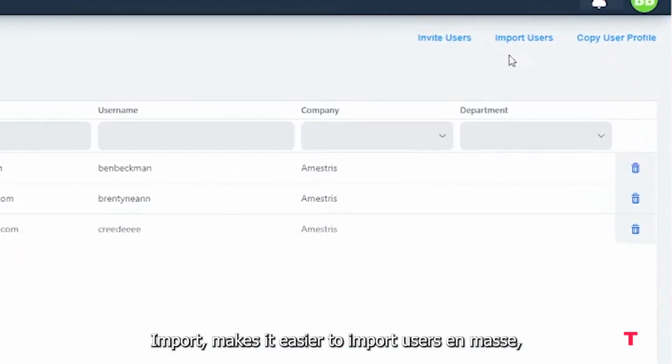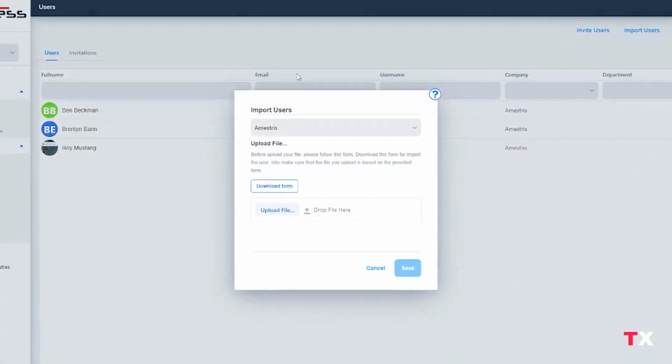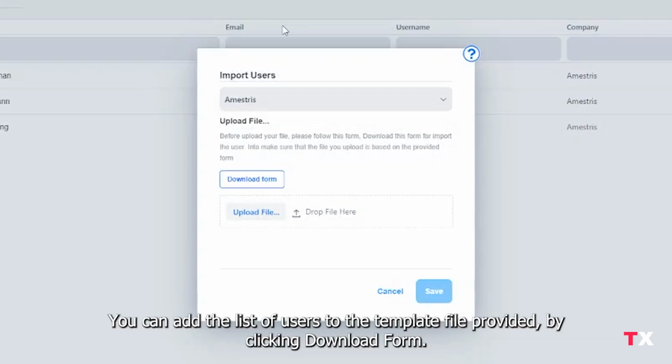Import makes it easier to import users en masse. By uploading a CSV file containing a list of users, you can add the list of users to the template file provided by clicking Download Form.